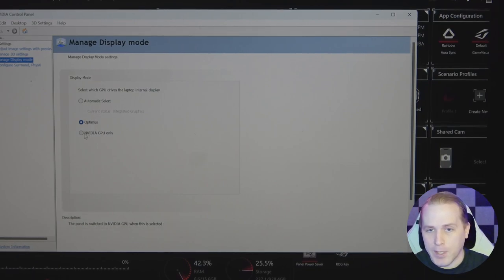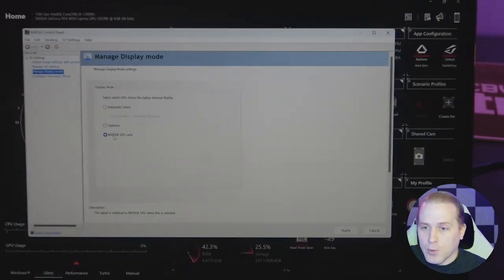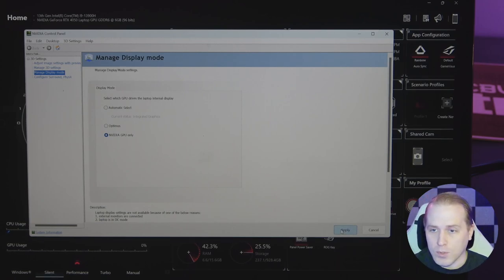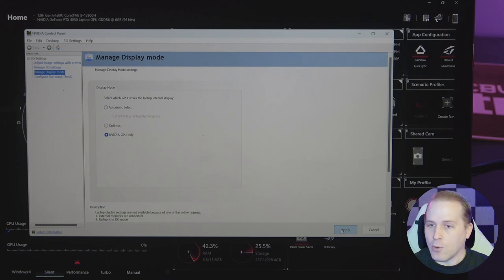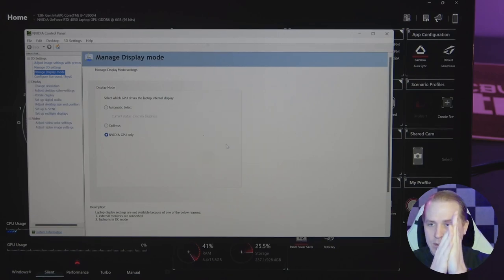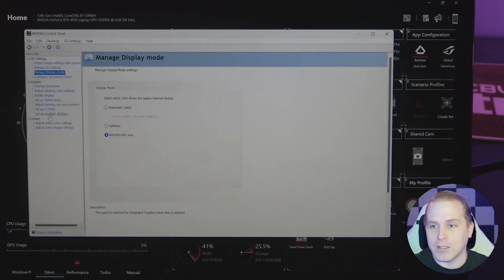So this button right here, this is what actually lets you enable your MUX switch without rebooting. So for example, I'm going to just go ahead and do that right now. I'm going to say NVIDIA GPU only. And when I click that, you actually see the screen freeze up slightly because it's literally reconfiguring the connection between the screen and which GPU it's talking to. So now the NVIDIA GPU is active. And you can verify that because you can see right here it says discrete graphics, but also you got all the features that you get when your display is directly connected to the discrete GPU.